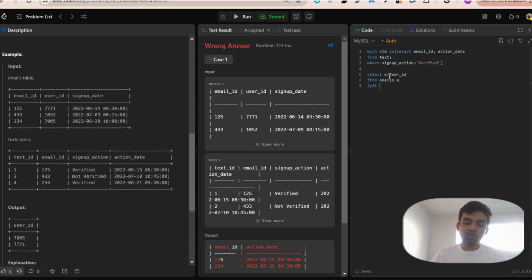Now I would left join the common table expression C using email ID, because we need the action date for comparison, and the email ID for the CTE is the same column, and that's the reason why I'm using the using keyword. So you don't need to use an on clause to specify on which column you would be joining the table. Left join.